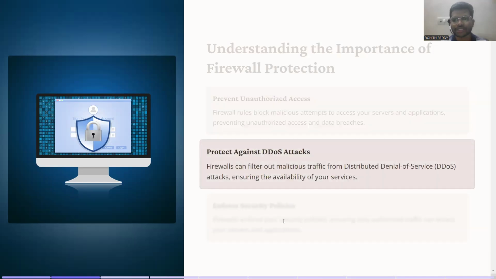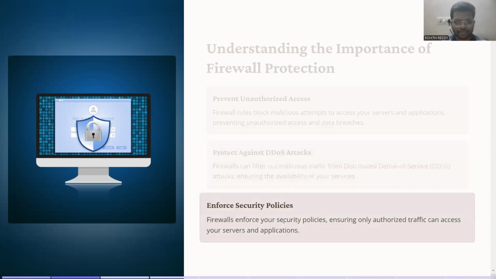It also helps with protection against DDoS attacks. DDoS refers to distributed denial of service. The firewall filters out all the malicious traffic, such as distributed denial of service attacks, and ensures the availability of your services. Then it enforces security policies. The firewall enforces various security policies on the cloud application or any website, so that only authorized traffic can access your server and application. So the traffic will be less and the load on the website will be less, and thus the response of the website is better.